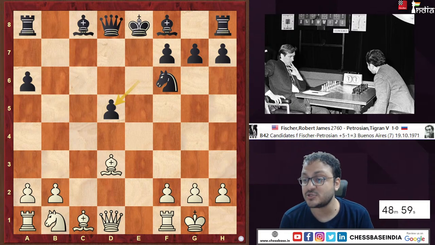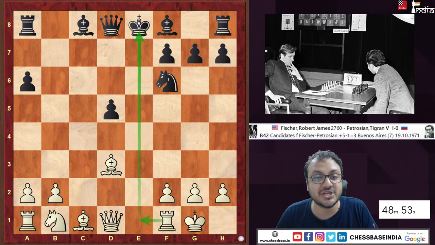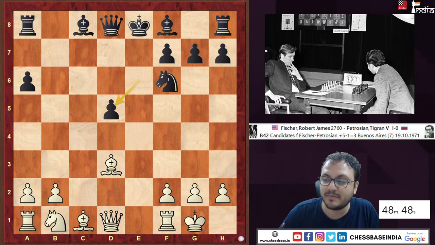Yes, rook e1 is not a bad move, guys. Rook e1, fantastic. Putting the rook on a half open file and giving a check here. I like this move overall, so I would say not a bad move.